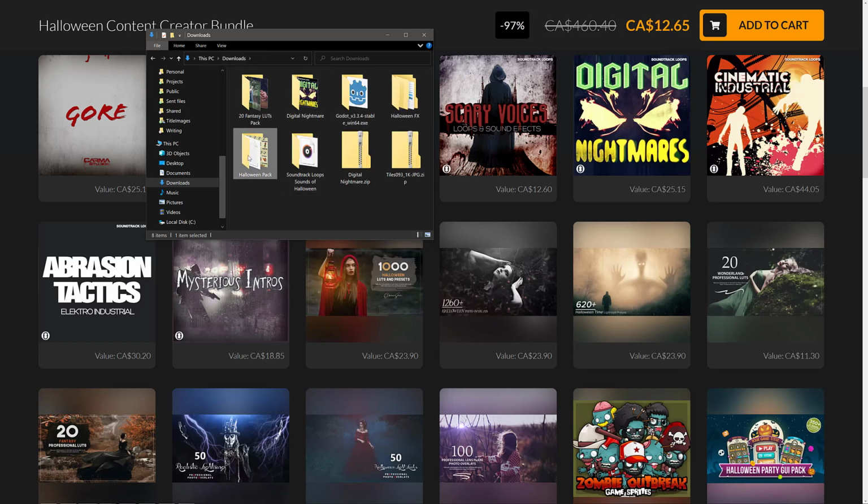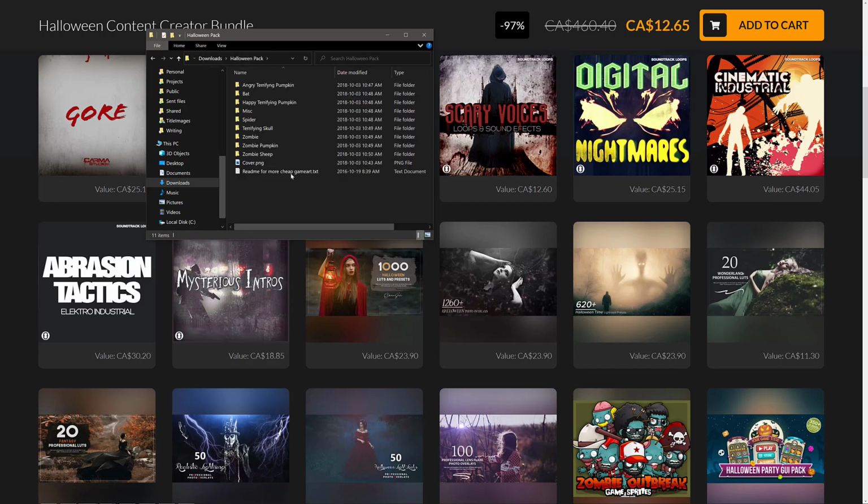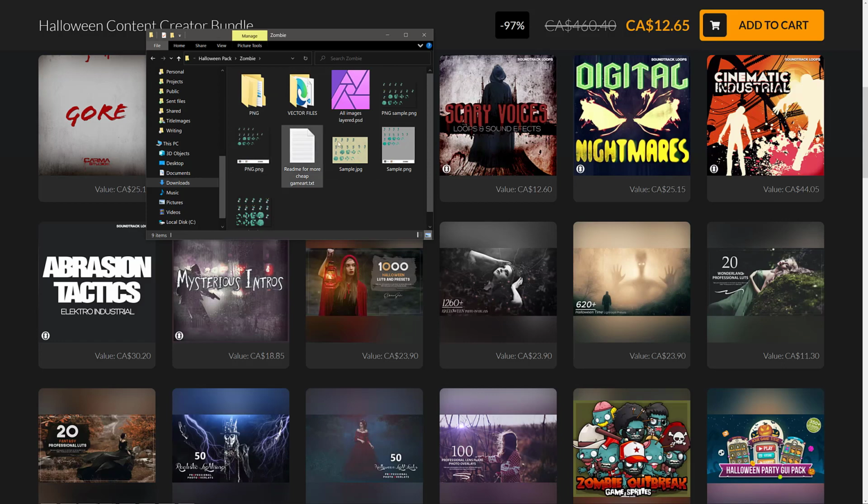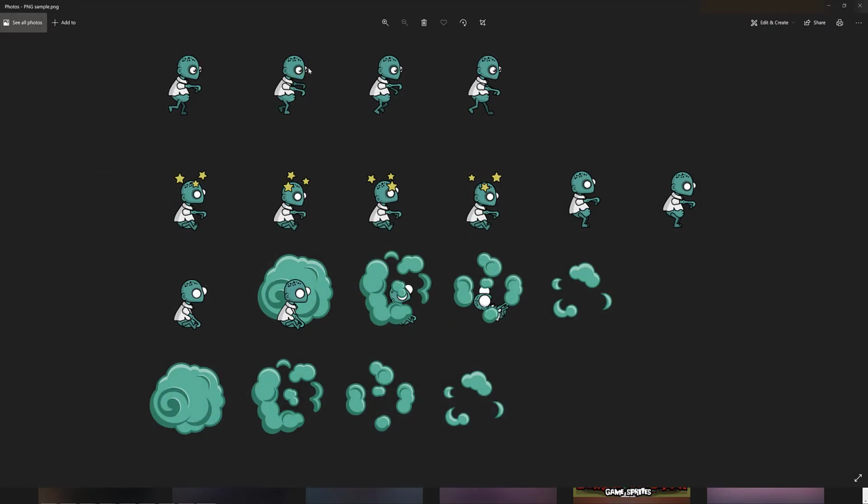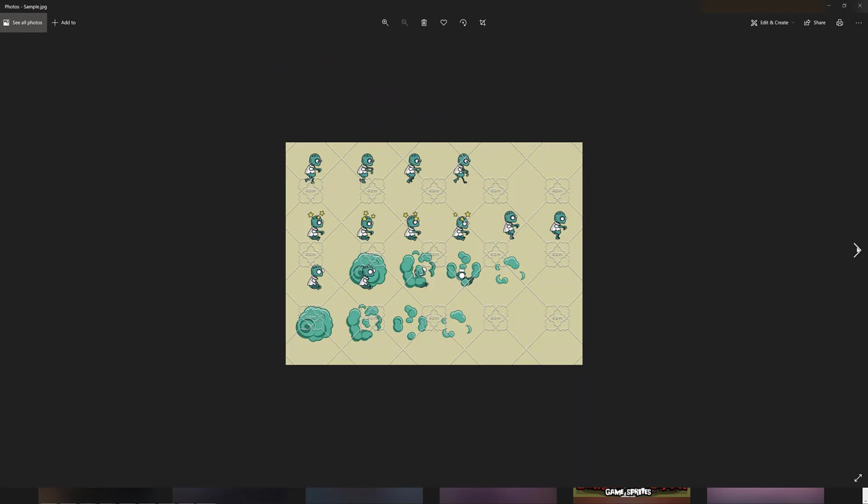Now we're going to look at one of the sprite packs. So here is the Halloween pack. And you see here you've got a number of different sprites and so on. So let's say we needed a zombie for our game. Let's open up the zombie. You're going to see here you get the zombie. So you get some previews of how the zombie works. So we've got various different frames of animation being showcased here and so on.